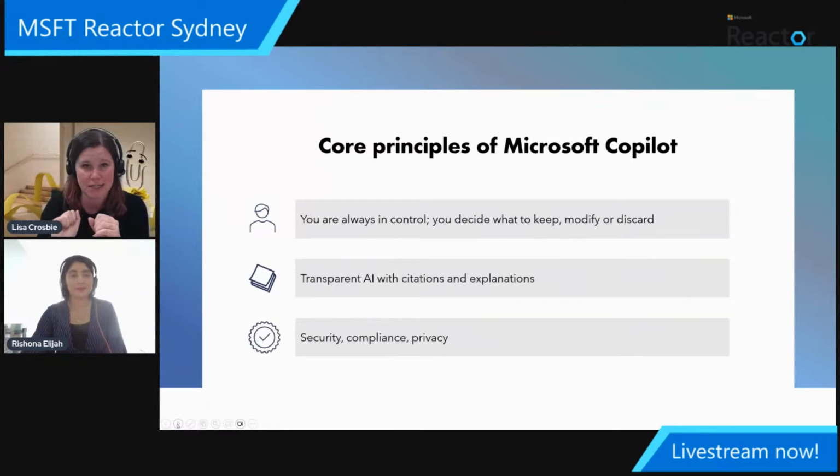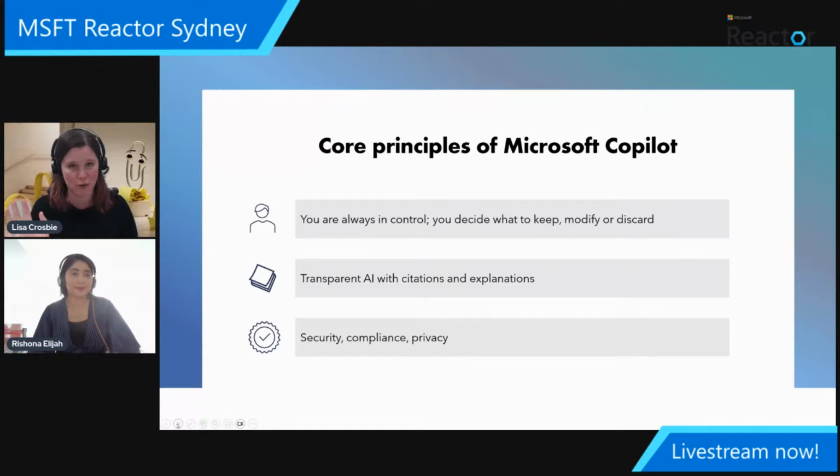So it makes it much easier for you to check that it is in fact drawing on reliable source information and not just hallucinating. And importantly, right at the top here, you are in control. This is called Copilot, not autopilot. It's not just doing stuff for you without your knowledge or your permission. You are always in control.